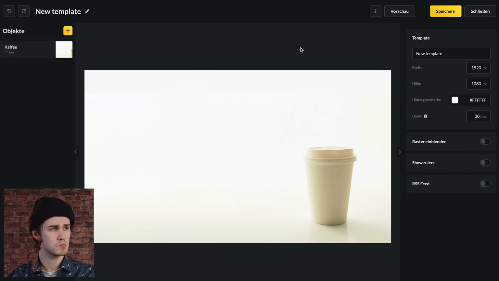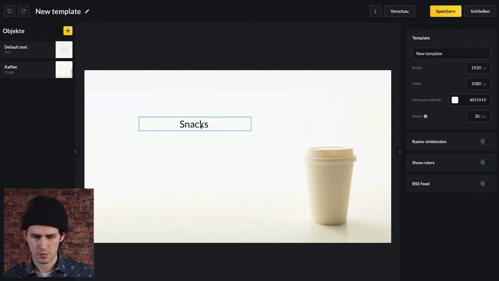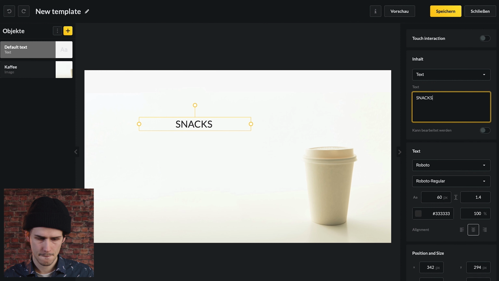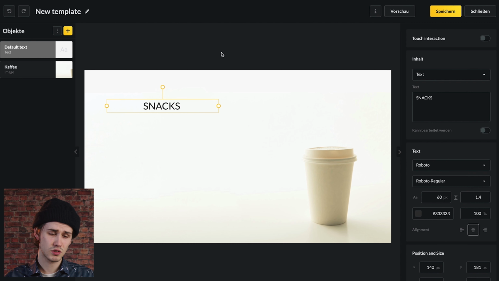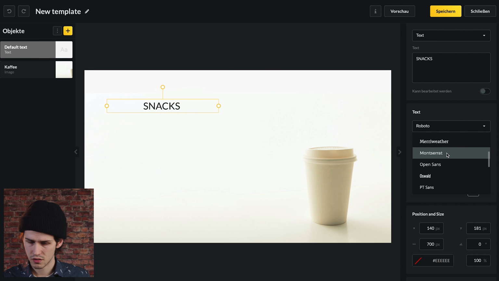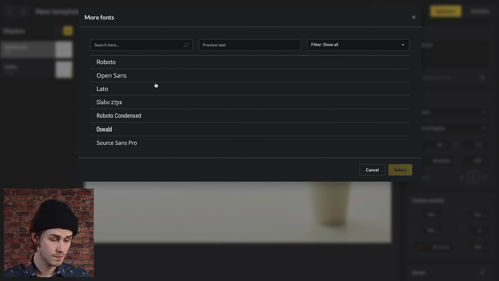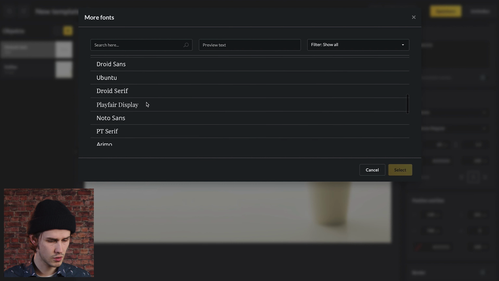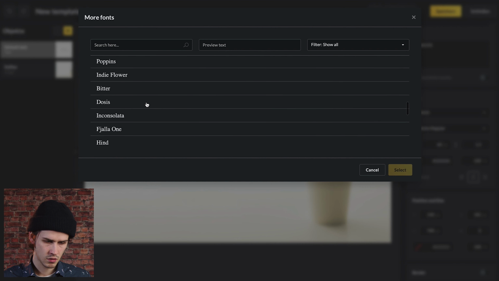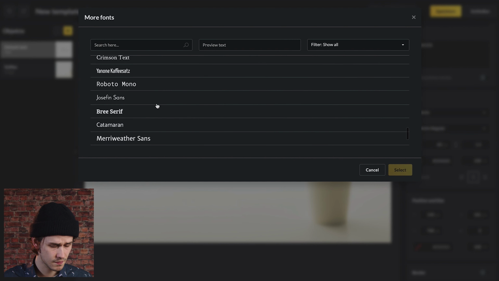I would like to sell some snacks and some drinks, and let's add a text over here and type in snacks. What can we do now? You see, we can choose between many different text styles. And also if we click on more fonts, here we have the opportunity to choose one that we like or one that fits to our restaurant.